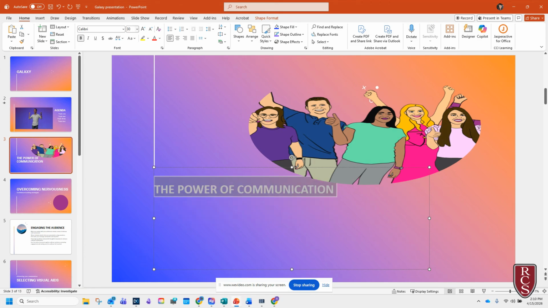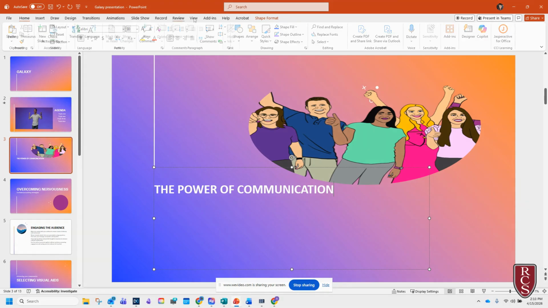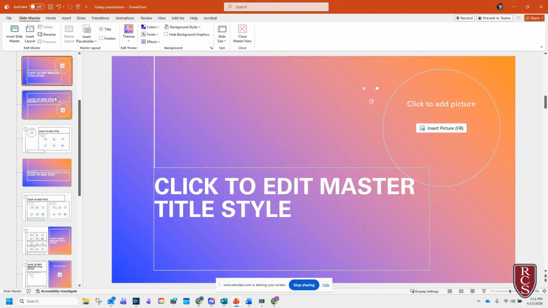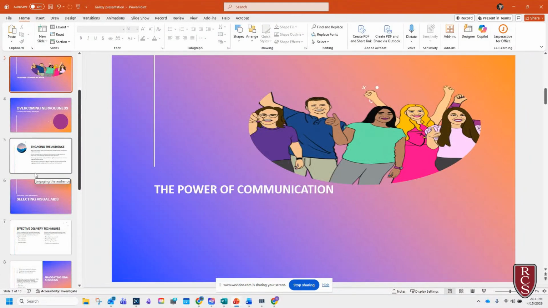Now, there is a View tab. When you go to the View tab, there's something called the Slide Master. Right here, you have the ability to change all of the slides by choosing the Slide Master, and you can edit the font and the size so that way you don't have to do it individually. Go ahead and close that out. Small text is one of the most common accessibility issues.